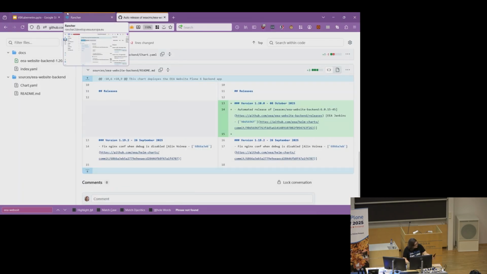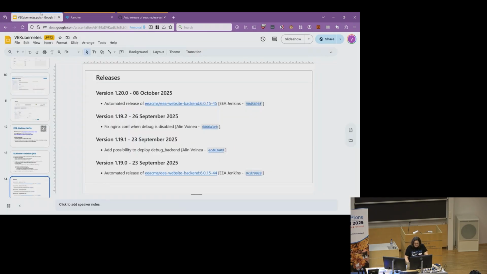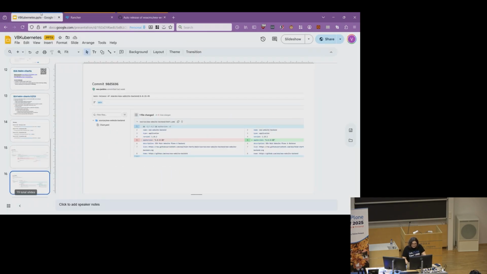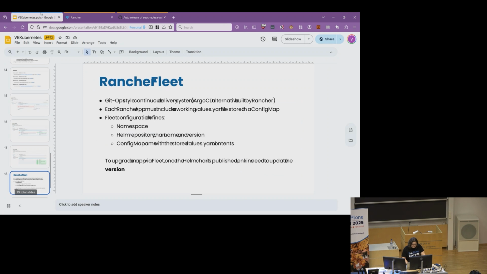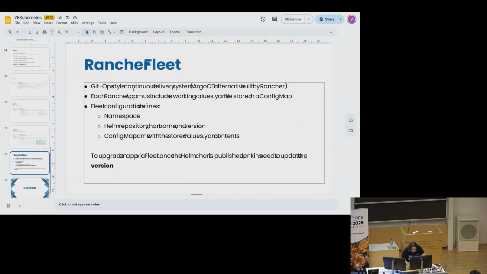how much time do we have? Very good. So this is like the short version of what we did without going into too many details. Whoa. Yeah, what's happening here? No idea.